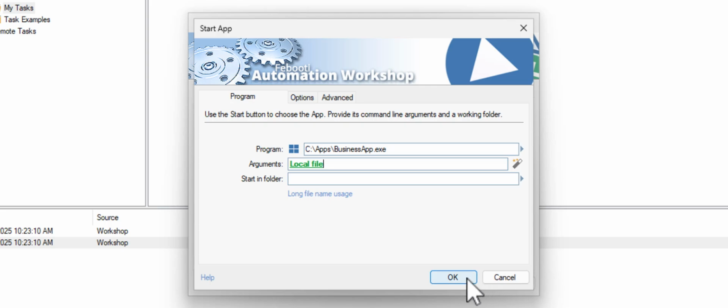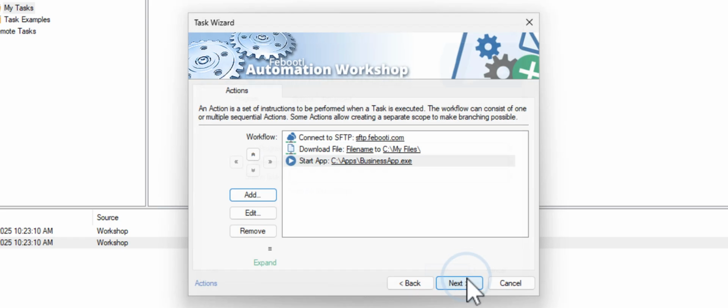Click OK to add this action to our task. Let's recap. When our trigger finds a file, the workflow connects to the SFTP server, downloads the file, and passes it to our business app for processing.